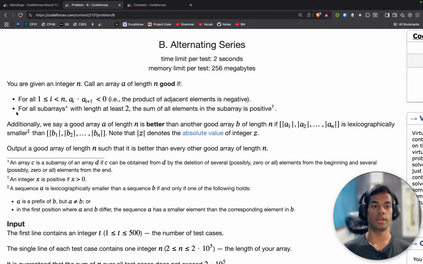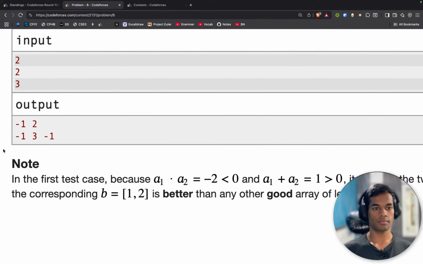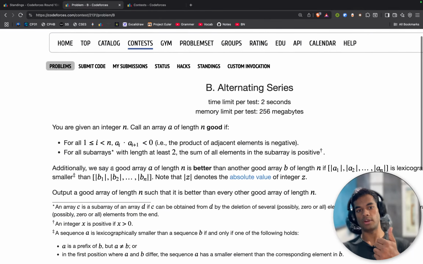And what is a good array? A good array is such an array in which whenever you multiply any two consecutive elements, their product is negative. Like here, if I multiply -1 with 3, it is -3, which is negative. If I multiply 3 with -1, it is also negative. That is one property that a good array has to have.